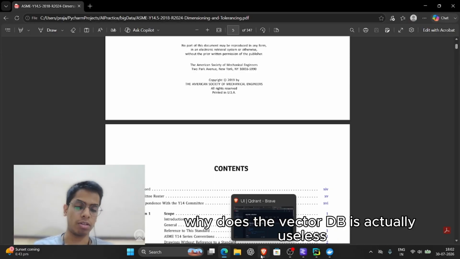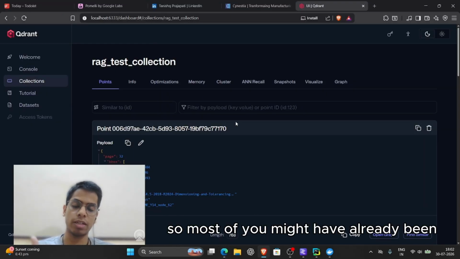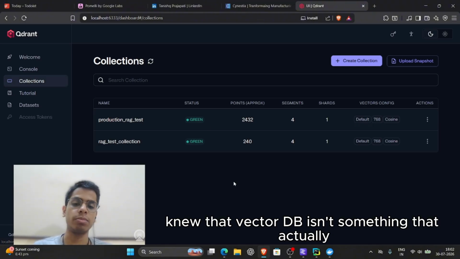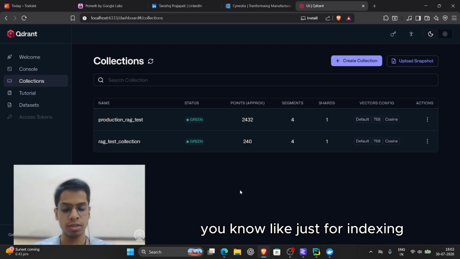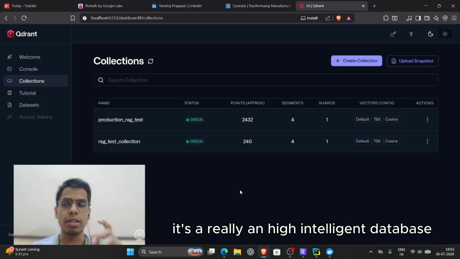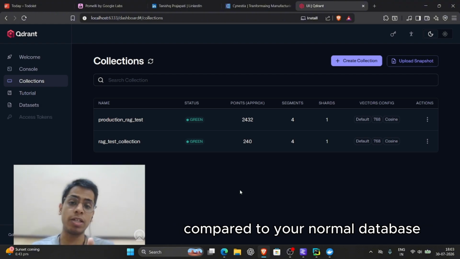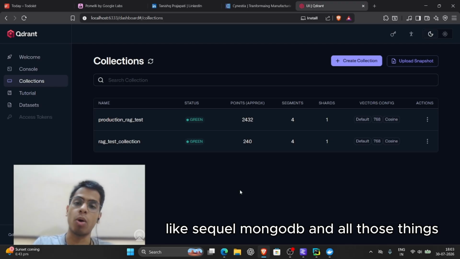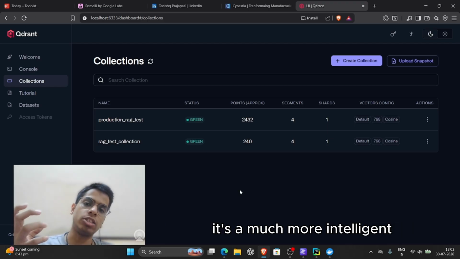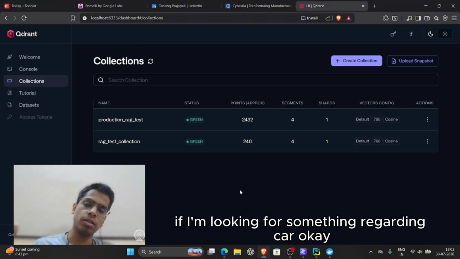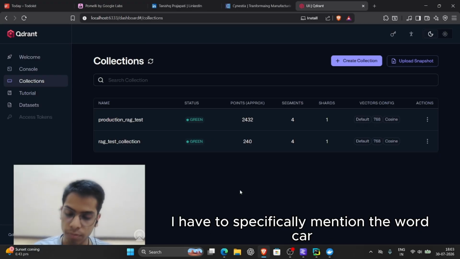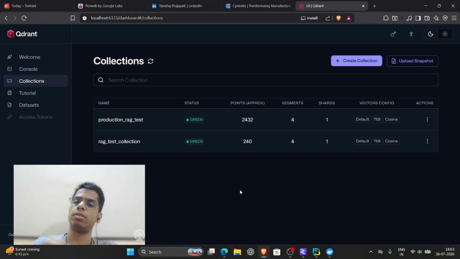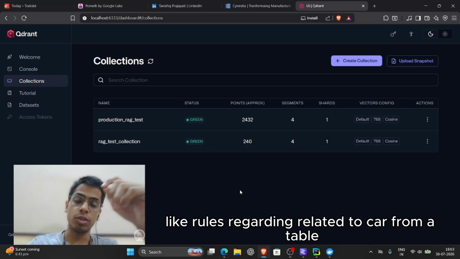First of all, why is the vector DB being used? Most of you might already know that a vector DB isn't something that actually stores the data; it's used for indexing. It's a highly intelligent database compared to your normal databases like SQL or MongoDB. For example, if I'm looking for something regarding a car, in SQL I have to specifically mention the word car to get all the rows related to car from a table.